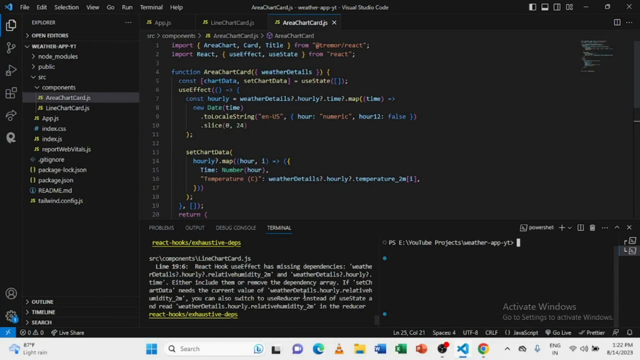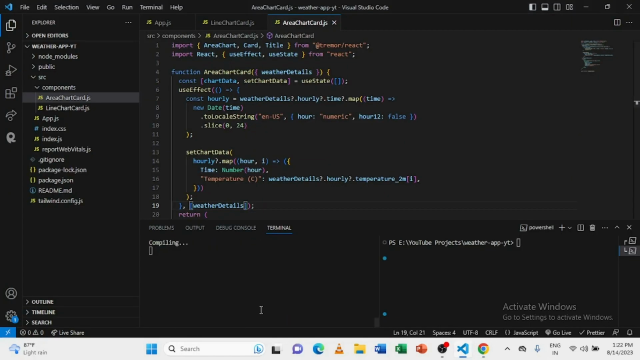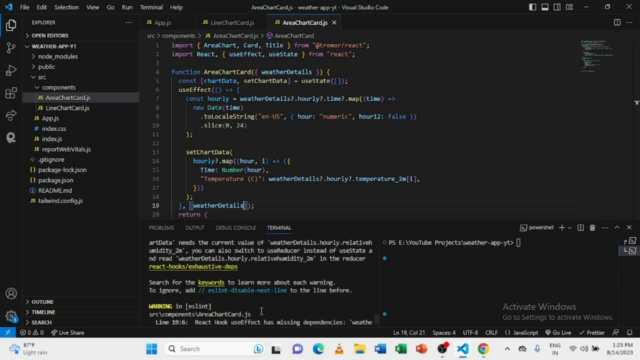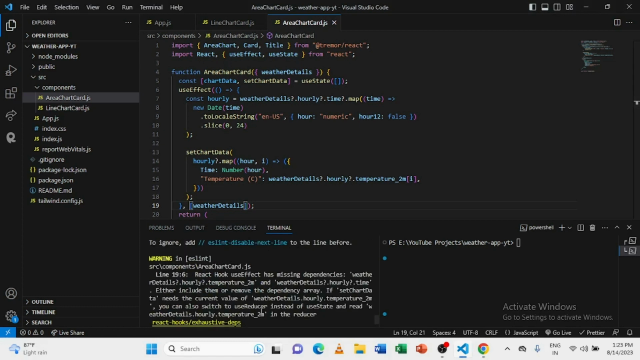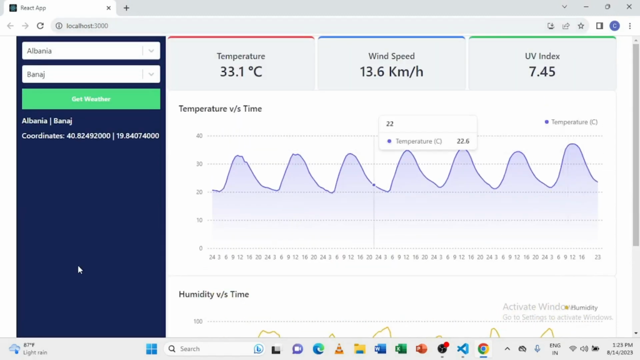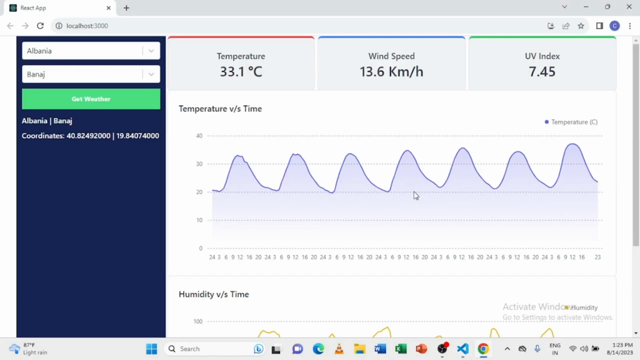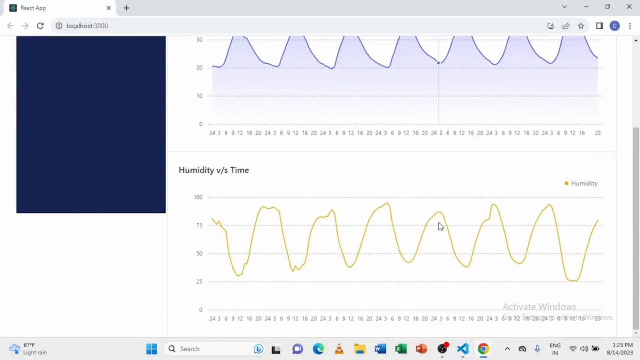I'll try. Okay, it says React hook has a missing dependency, weather details. And chart also needs that. Okay, so it's not fetching because the useEffect was missing a dependency. Alright. So now we can see here, we are almost done with this.